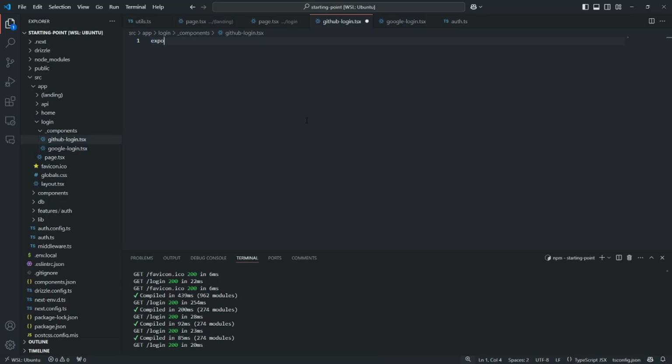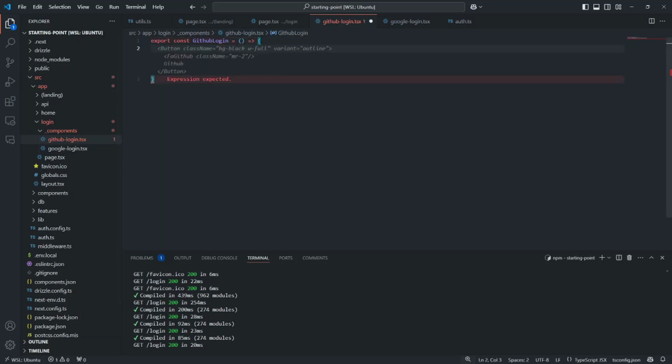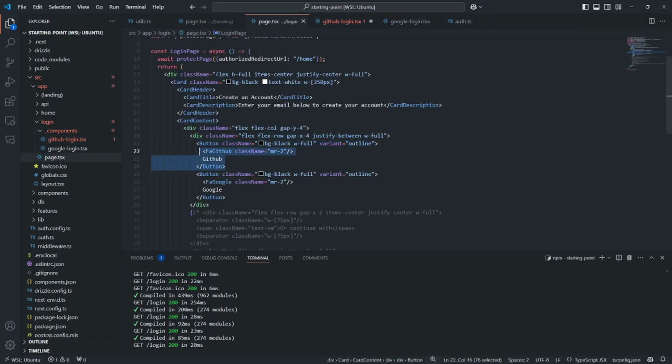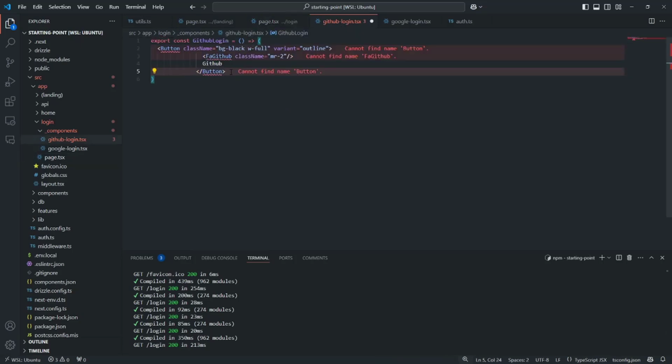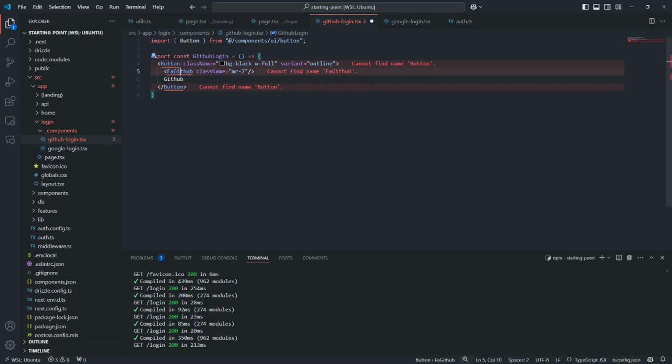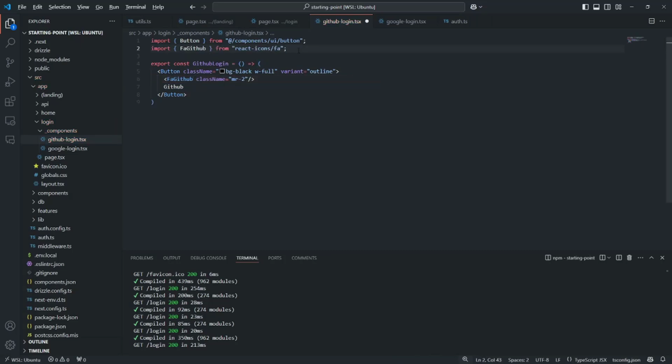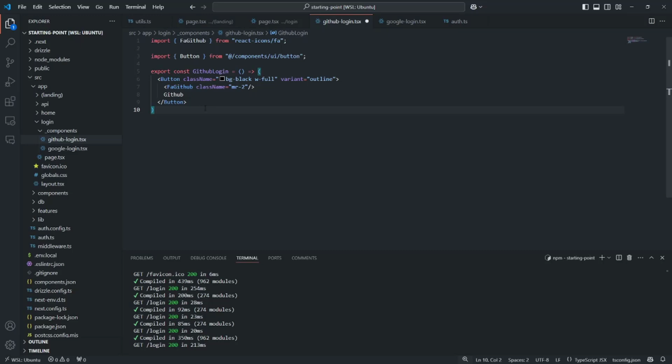So what we're going to do is just do export const GitHubLogin here. I'm going to do parentheses, and we're just going to grab this bit out. So we're just going to cut it and paste it into here. We're going to reformat this to make it look nice, and then we're going to re-import everything. Button, is this going to work? Yep. FA from React icons, and let's reformat this a little bit.